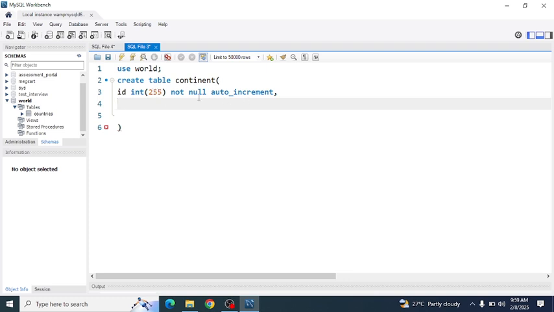Then not null means I don't want that column to be empty. I want it to be populated. At least when you are entering something, you don't omit that column when you have to enter something into it. Then the other one is auto increment. It's an ID. So when I'm going to the next row, let it auto increment. Like if the first value is 1, the second one automatically will be 2, 3, like that. That's why there's auto here. Auto means automatic increment. Okay.